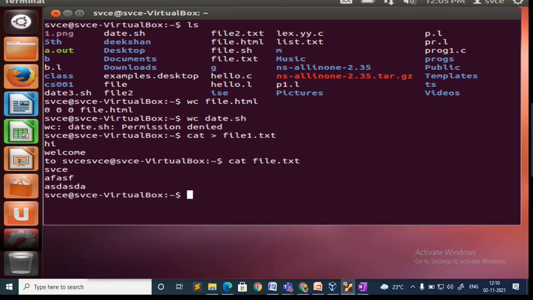Now I have this content. Give this file as input to the wc command and check it. So wc file.txt. What can you see here? The first one indicates the number of lines. How many lines are there? It is 3: 1, 2, 3. How many words are there?